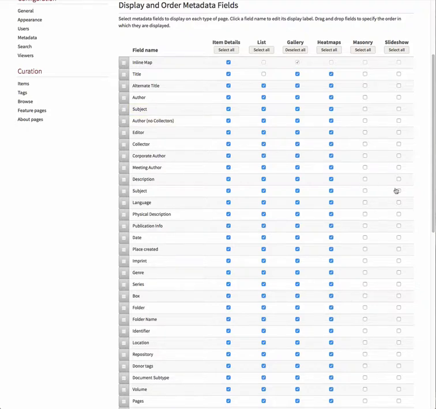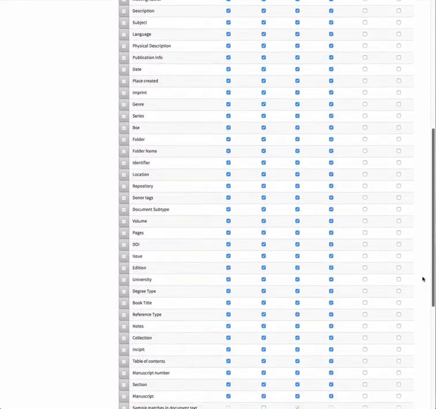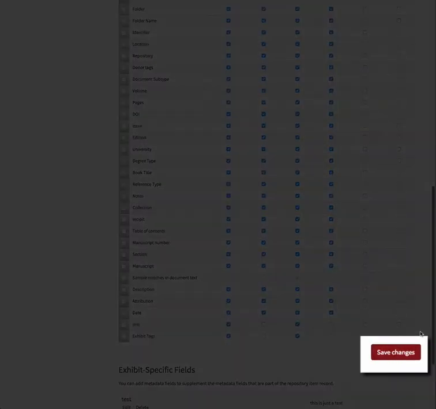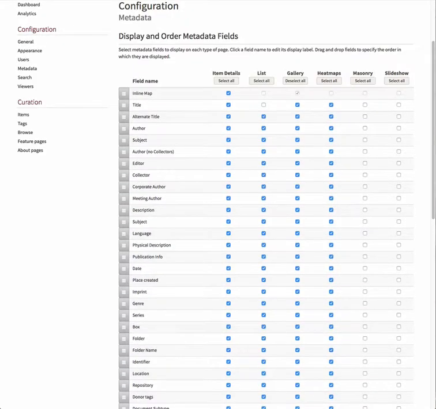When you are finished making changes, be sure to click Save Changes at the bottom of the table. Note that turning metadata fields on and off, modifying field labels, or changing the order of the fields does not result in any change to the appearance of the facets for your exhibit.